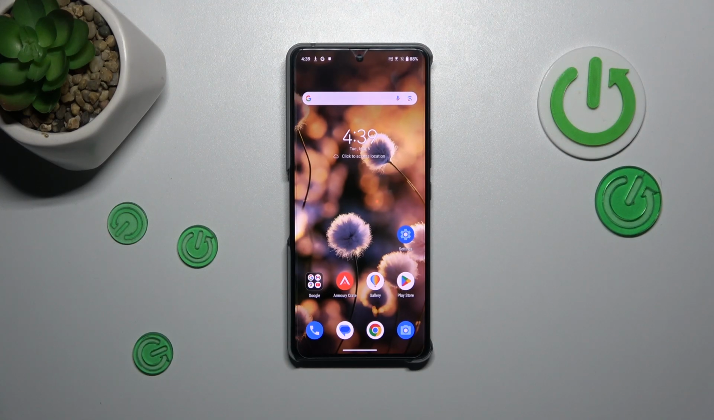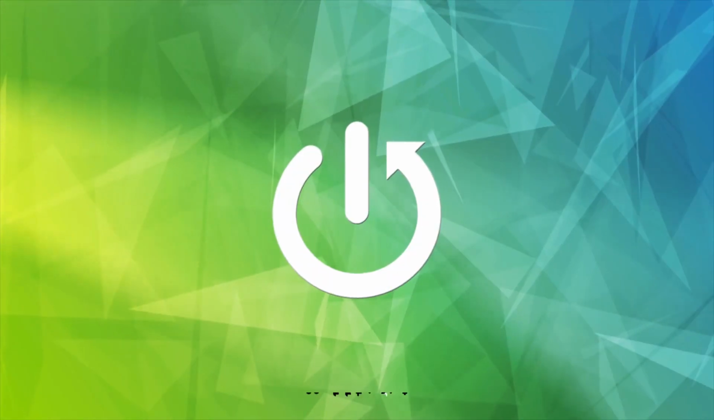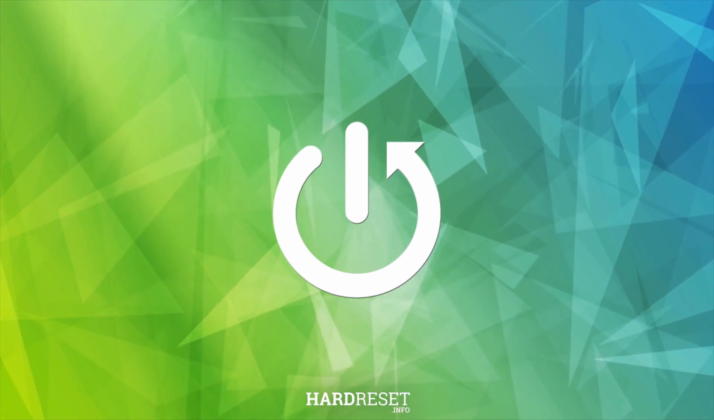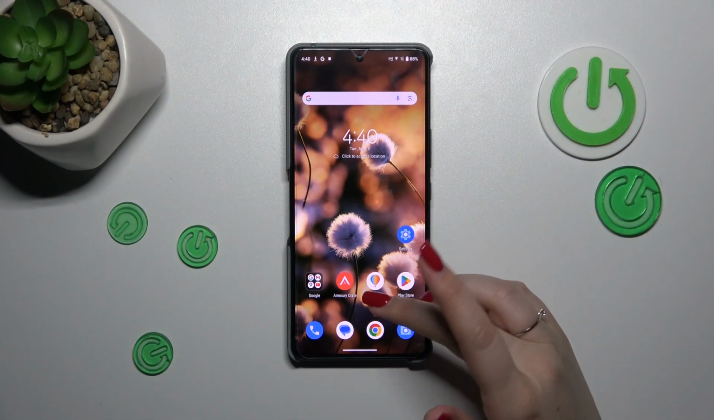Hi everyone, in front of me I've got ROG Phone 8 and let me share with you how to clear the browser on this device. So let's start with entering the browser.